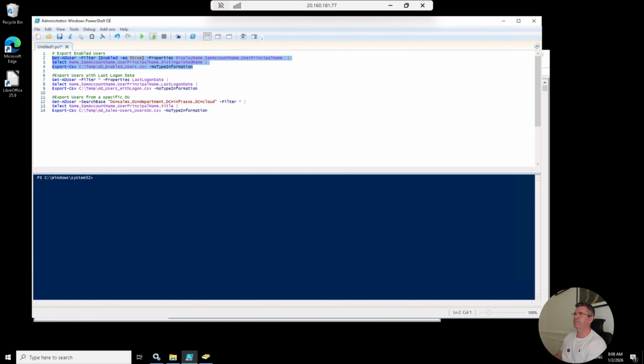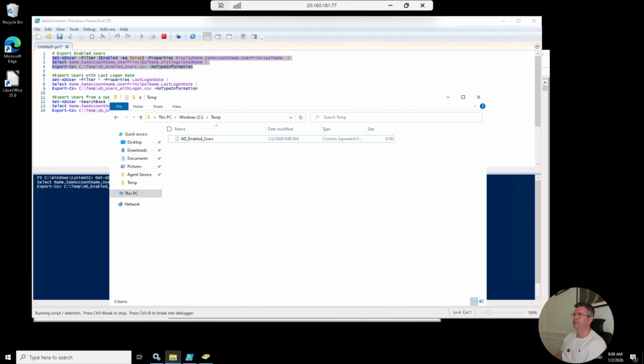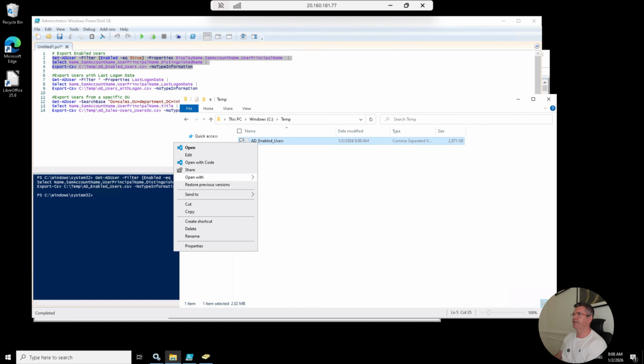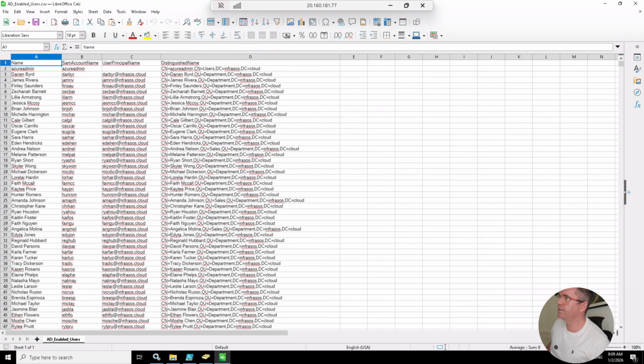So if we run that, that will then export it to this temp file. And then if we open it, and here is the list of users.